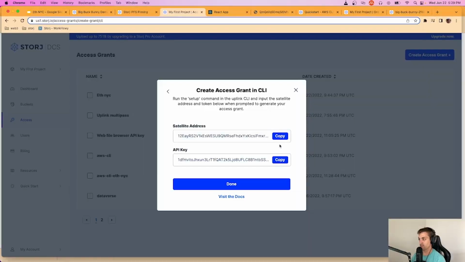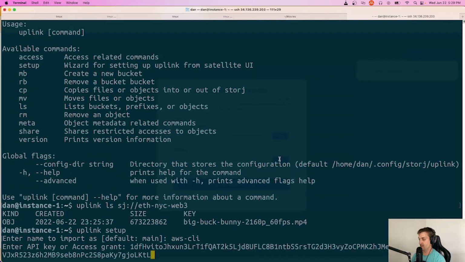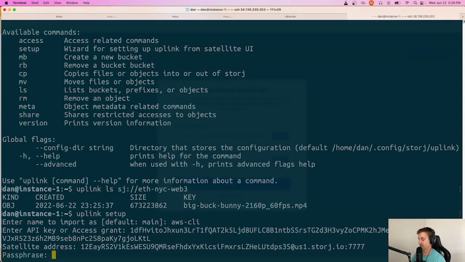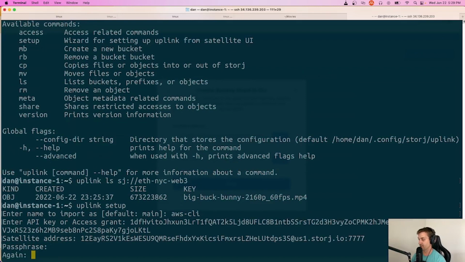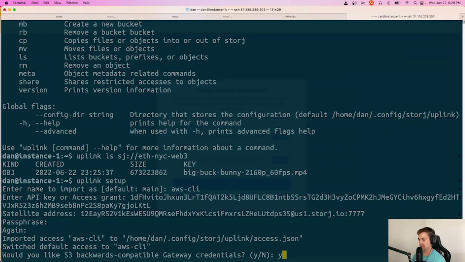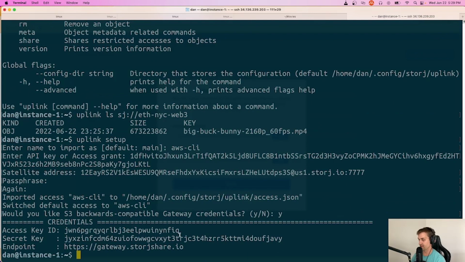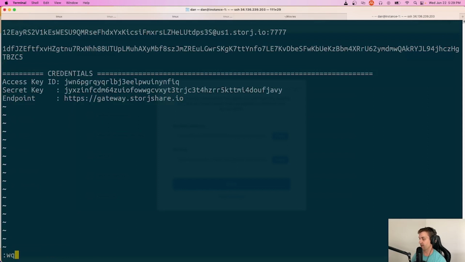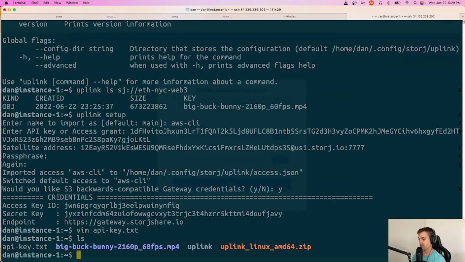We'll copy that API key in here. Satellite. And our passphrase to encrypt the data. And this time I'm going to say, yes, I would like to generate these. And these are my credentials, which are secret. So I'm going to copy those into this very secure file on my server. You'll, of course, want to make sure your secrets are encrypted and stored securely. But for demoing purposes, this is okay.